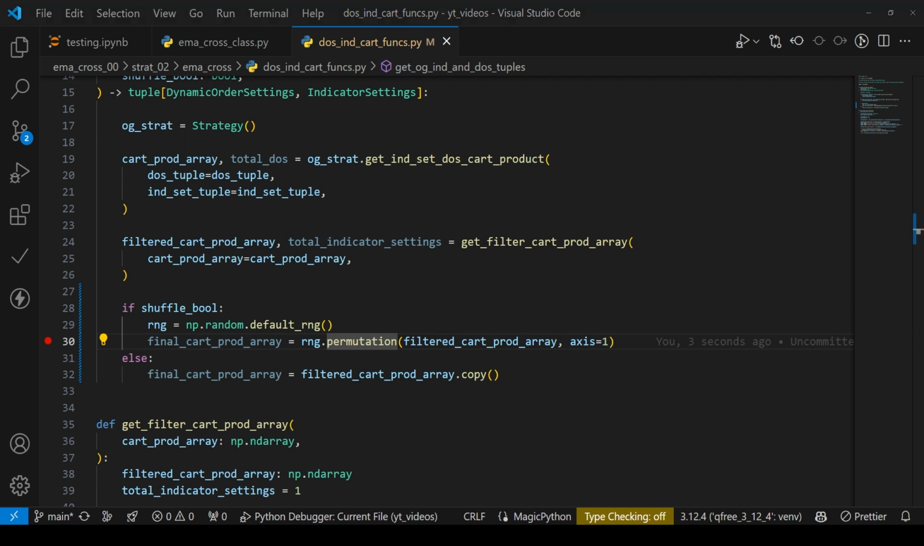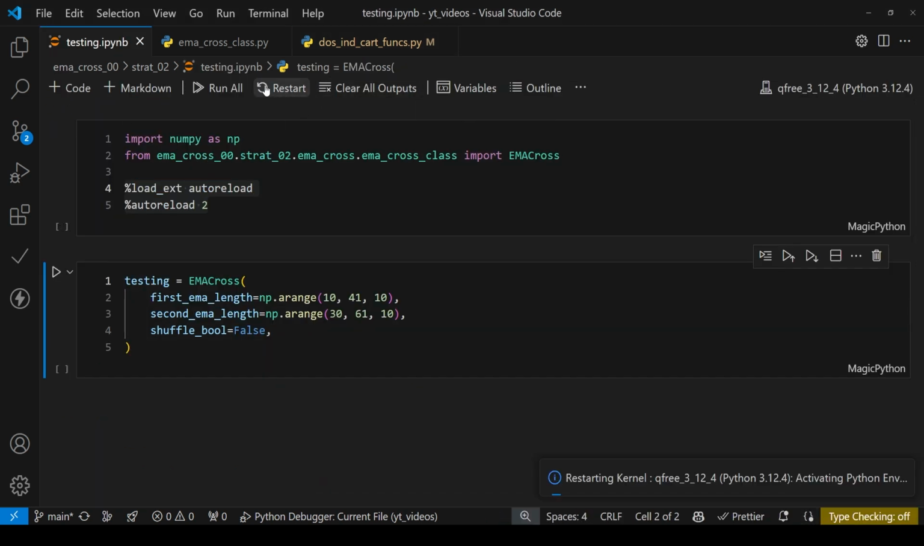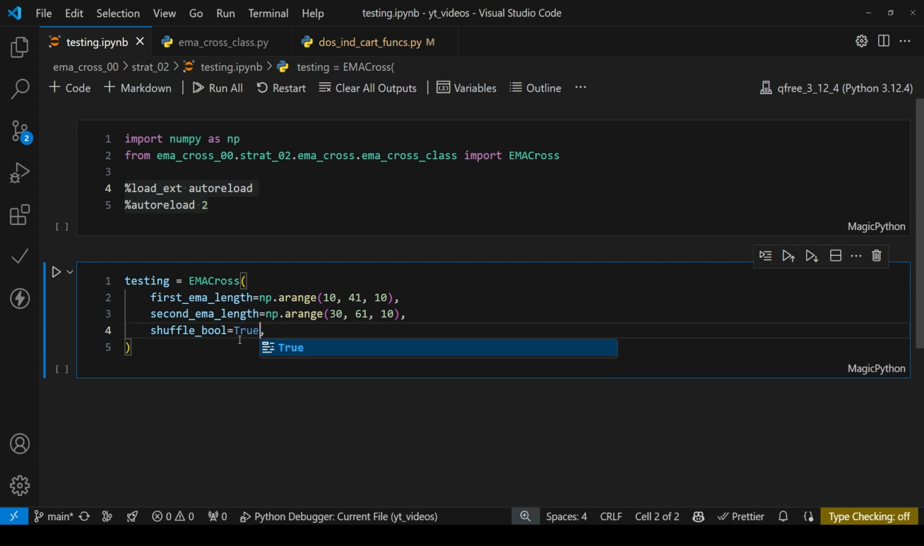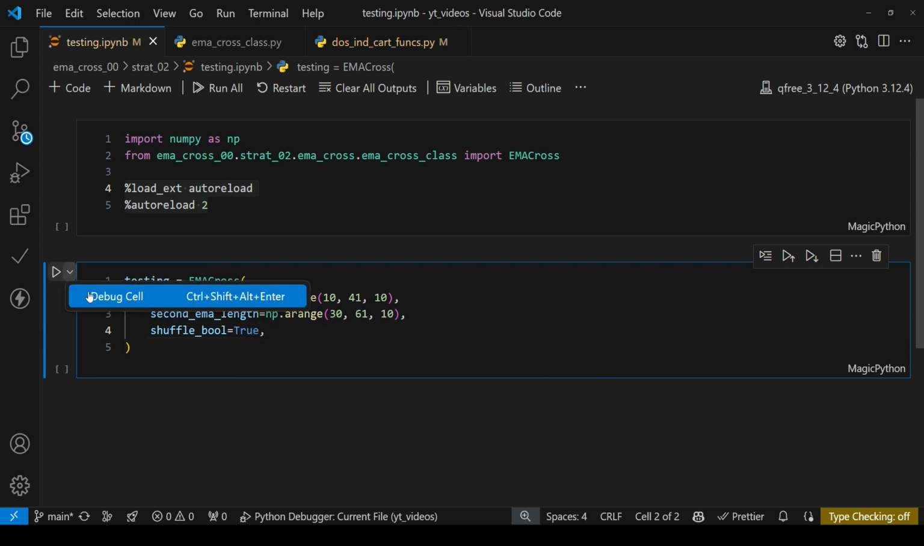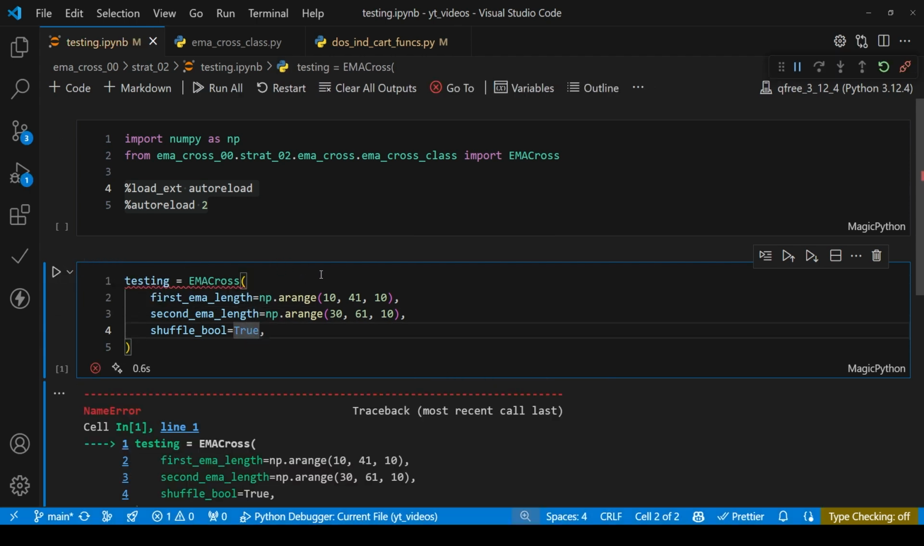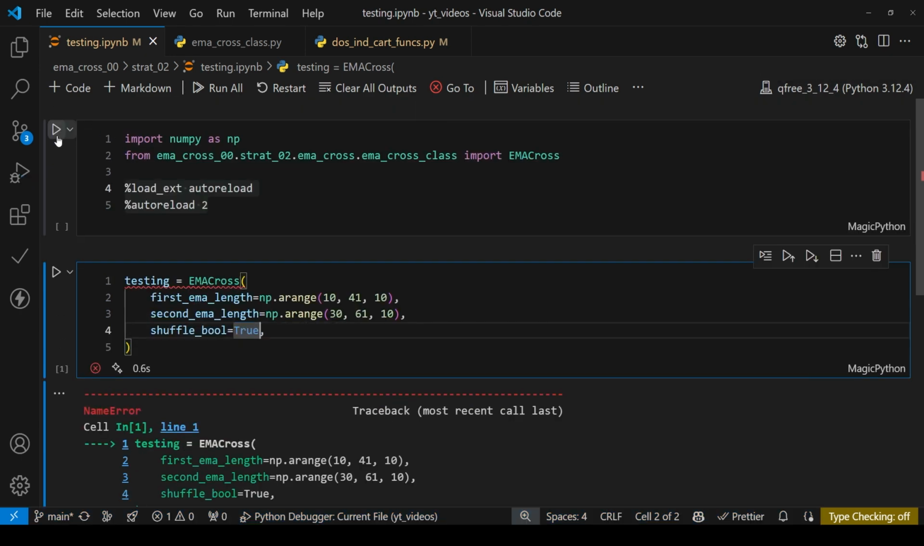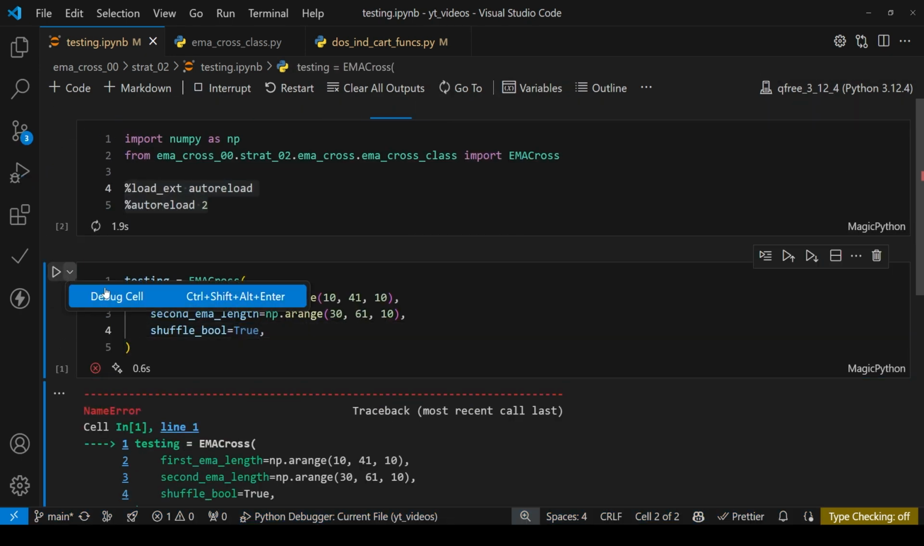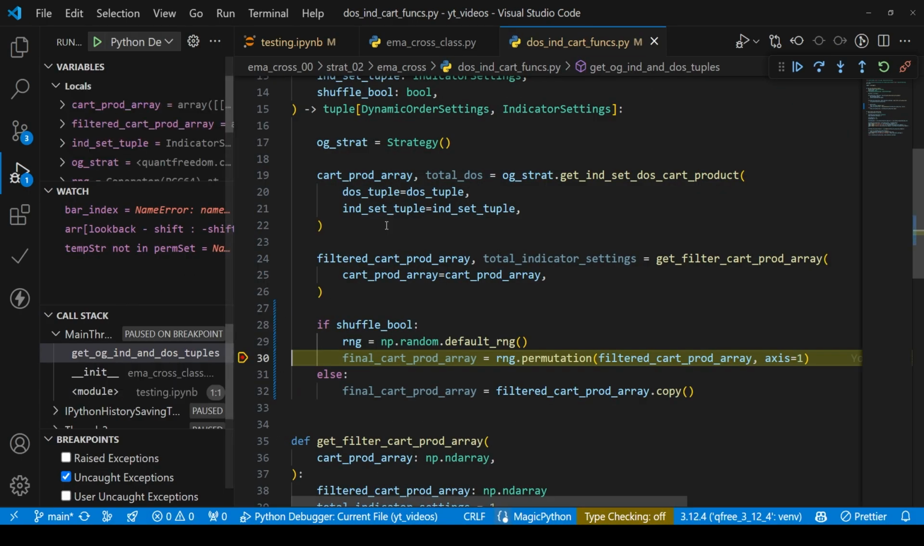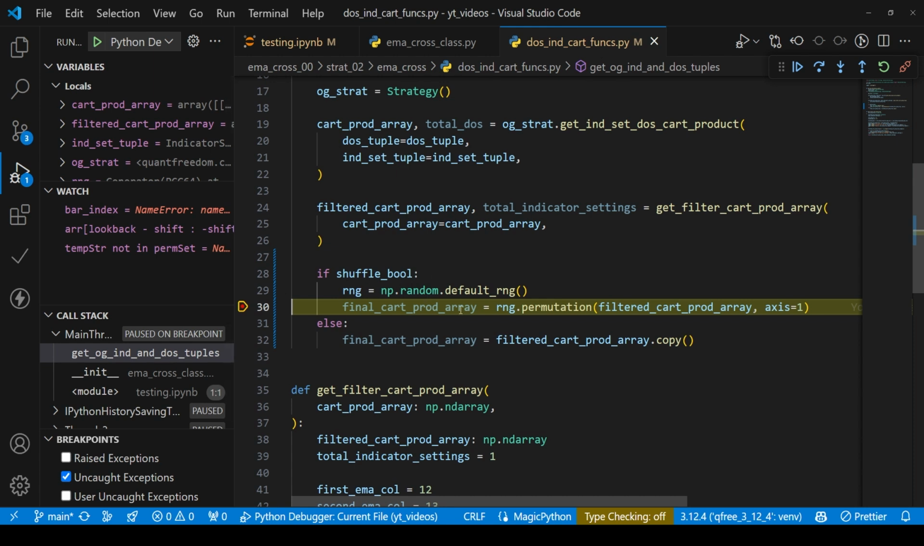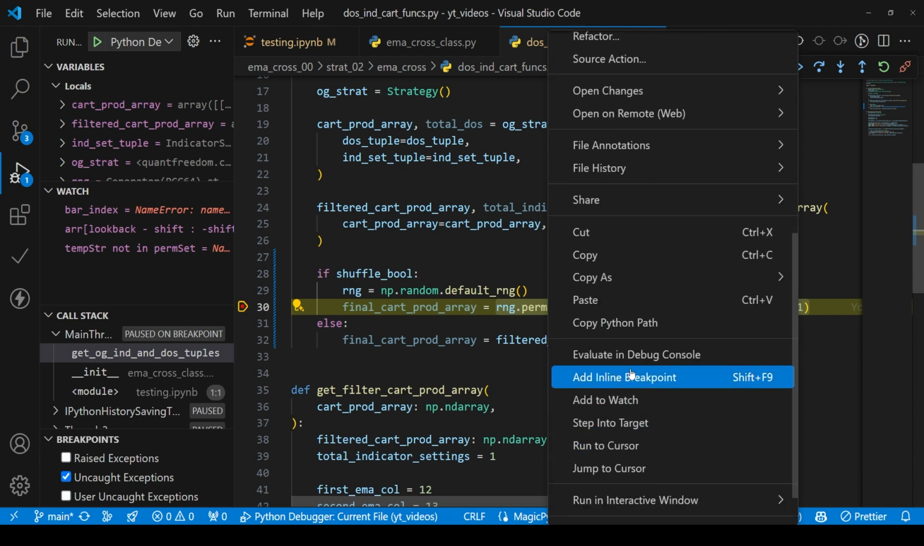All right, so I'm not even going to try to explain it. We're just going to get ourselves to that point. So we're going to turn this on to true, and we're going to go ahead and debug the cell. We have to run this first, then we're going to run this. All right, so now we're here. So what does this do? We come down here, we run this.